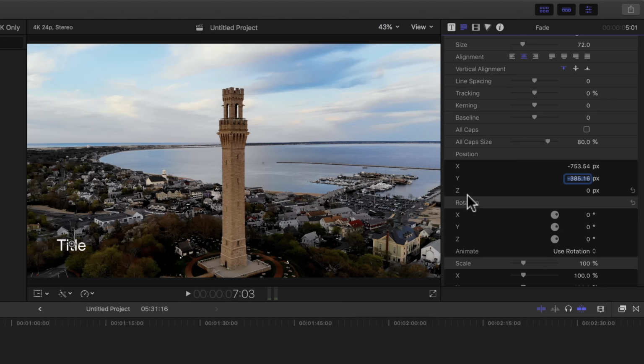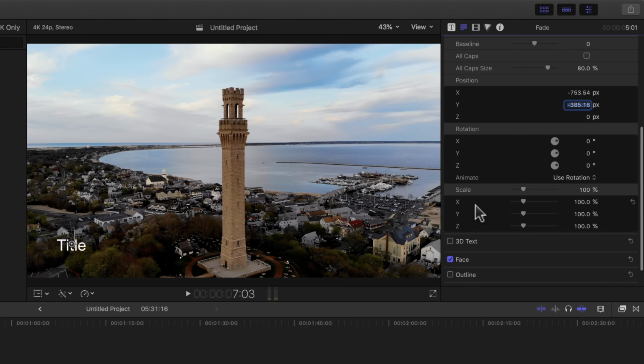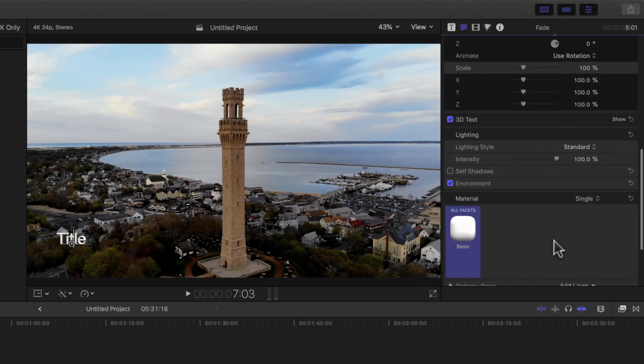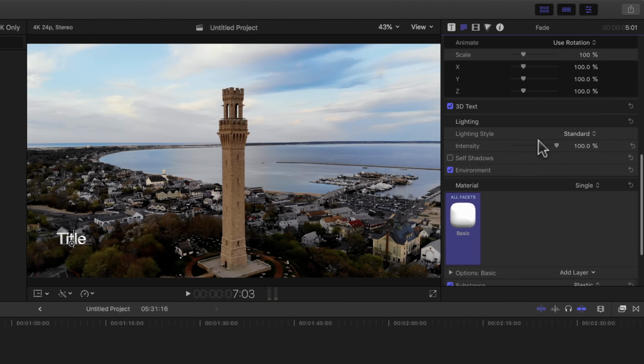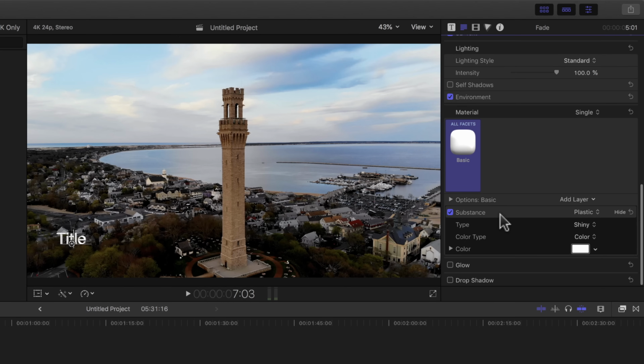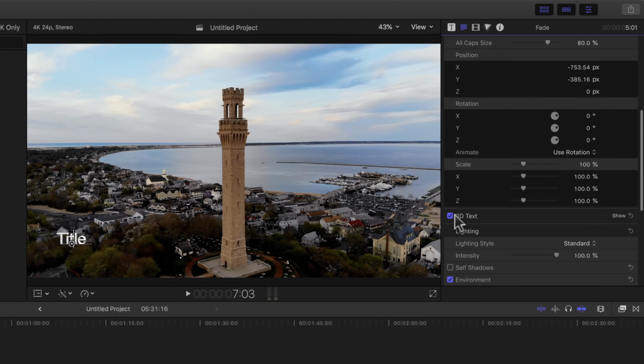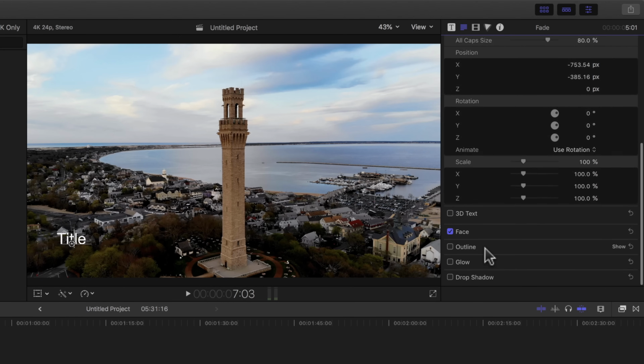If I wanted to change the rotation, scale, any of that stuff, you can see those options right there. If I wanted to make this 3D text, all I would have to do is literally click this box. A whole bunch of other options would then pop up as far as the texture and what material it appears to be made of. I'll just show you real quickly. You can see here, we can change the lighting style, the intensity, environment, material, substance, and so on. So let me just uncheck that for now.